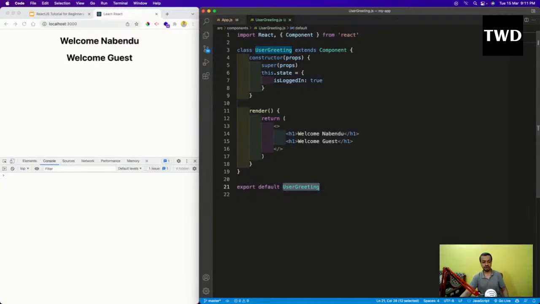So how are we going to do that conditional rendering? We're going to understand how to do this. The first thing in React, what we can do, is use the if else statement also in React. Inside the render we can use the if else statement. So how are we going to do that?